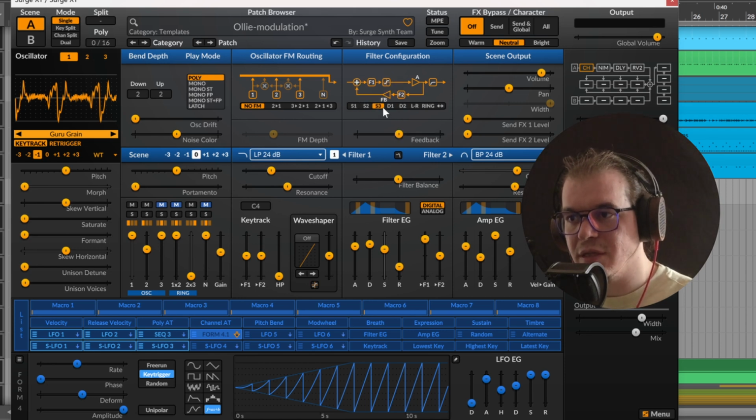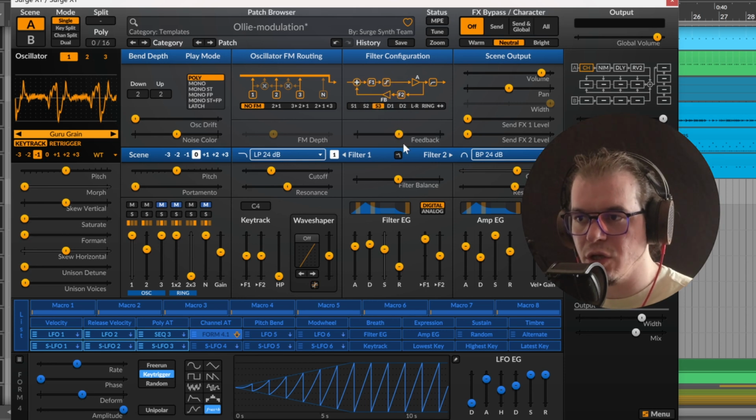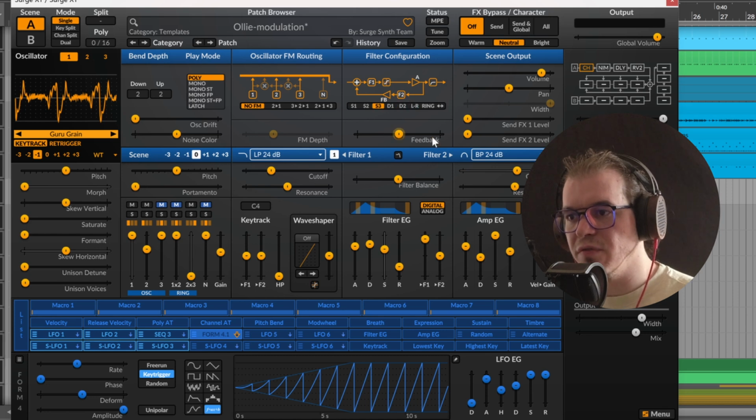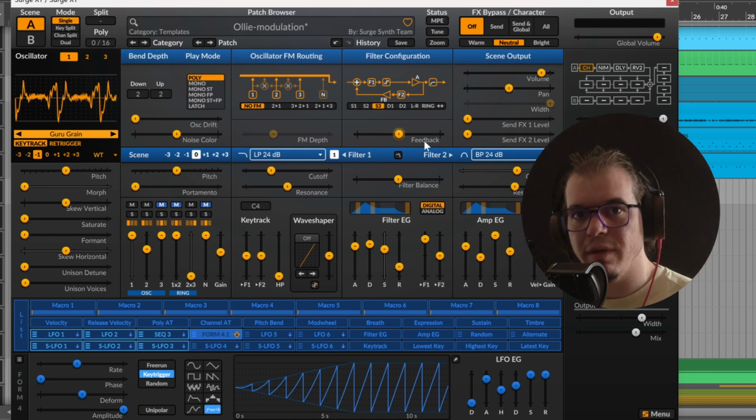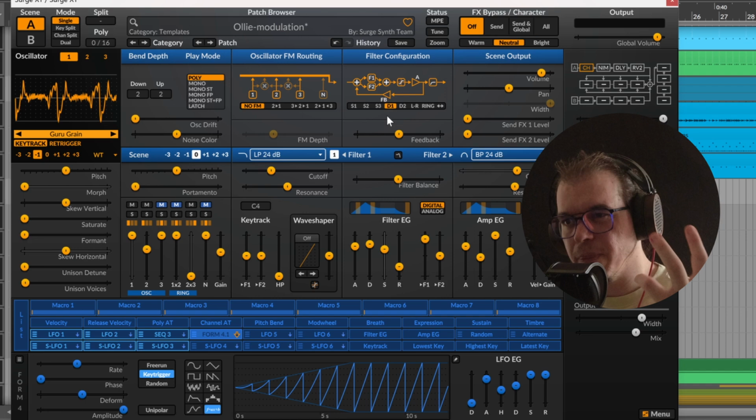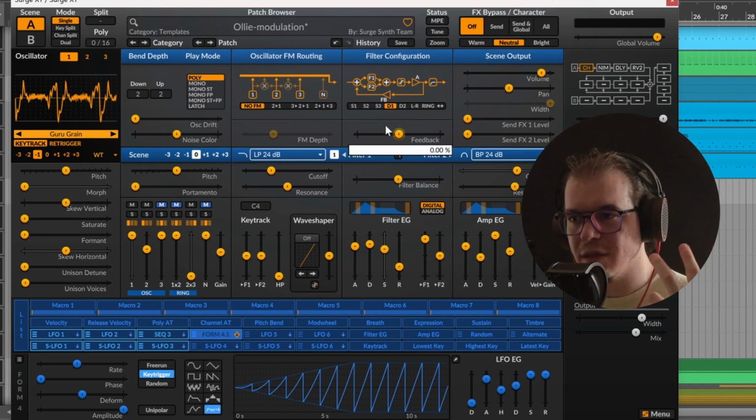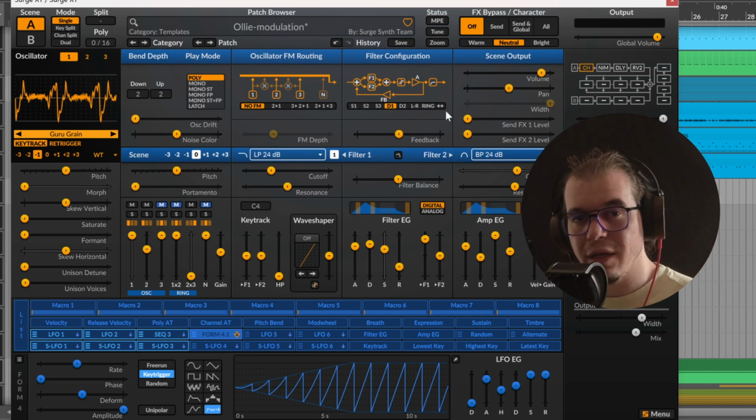And there's different types of serial configuration where the second filter goes into the feedback loop, because you can create a feedback loop inside of Surge. So you can see the flexibility it's offering and the possibilities that you can get out of it.